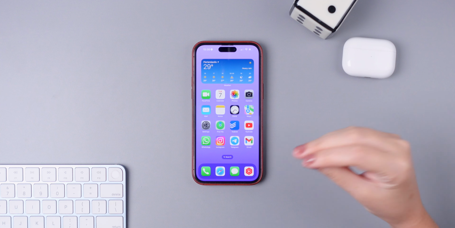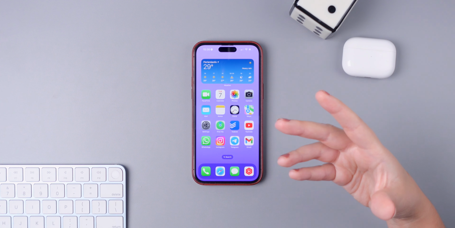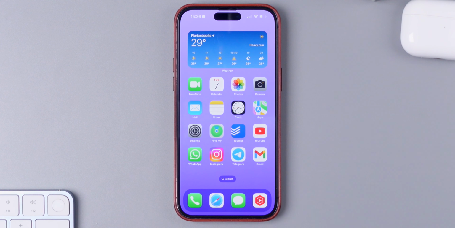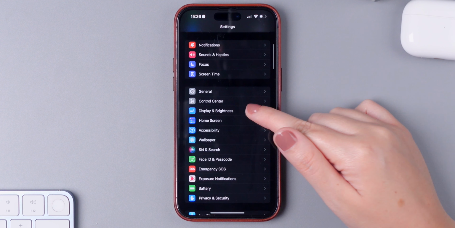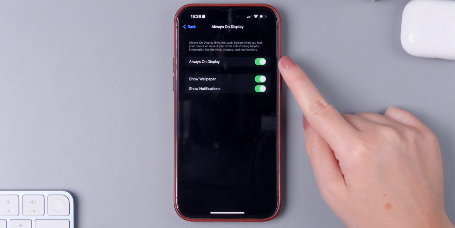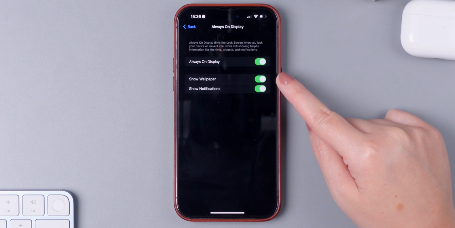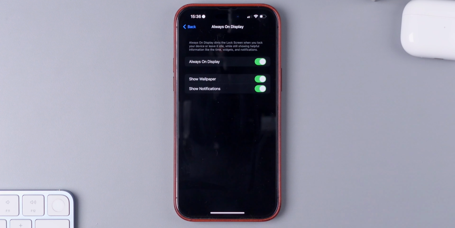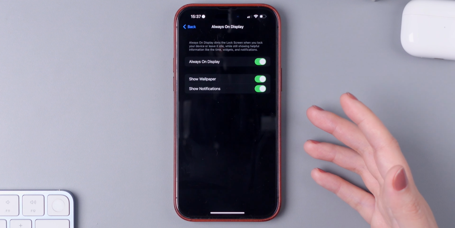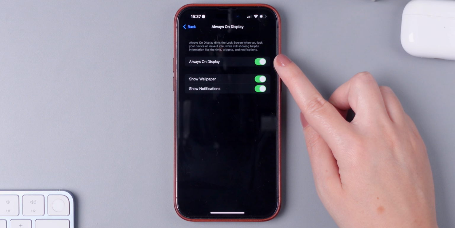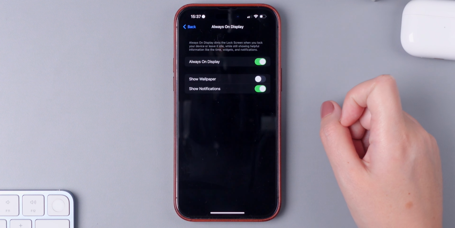Okay, so starting off, if you own the iPhone 14 Pro or Pro Max, I highly recommend you change a few settings for the Always On Display feature. So let's go to Settings, tap on Display and Brightness, and right here, Always On Display, make sure you choose if you really want to show your wallpaper while the Always On Display is on, and if you want to show notifications or not. If you like the feature, but you just want to save a little bit more battery life, you can always leave Always On Display on, but disable to show wallpaper and notifications.